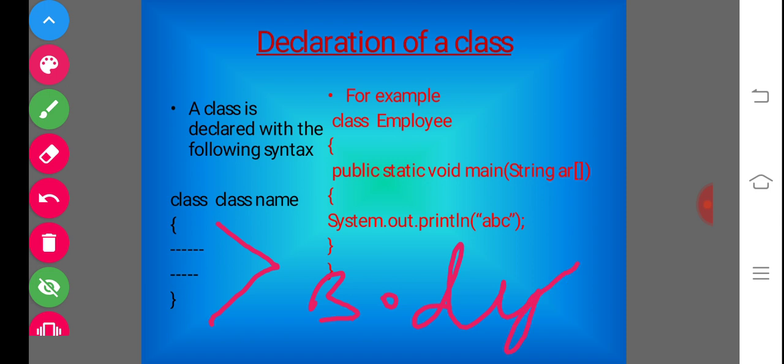For example, I'm writing the class Employee, and inside the Employee class, inside a main function, I'm using the statement System.out.println to display a message. What is my message? ABC on the screen. But the important point to note is how to declare a class. Again, I'm repeating: class is a reserved word. It comes in small letters, then a space and the name of the class with open and close brackets.